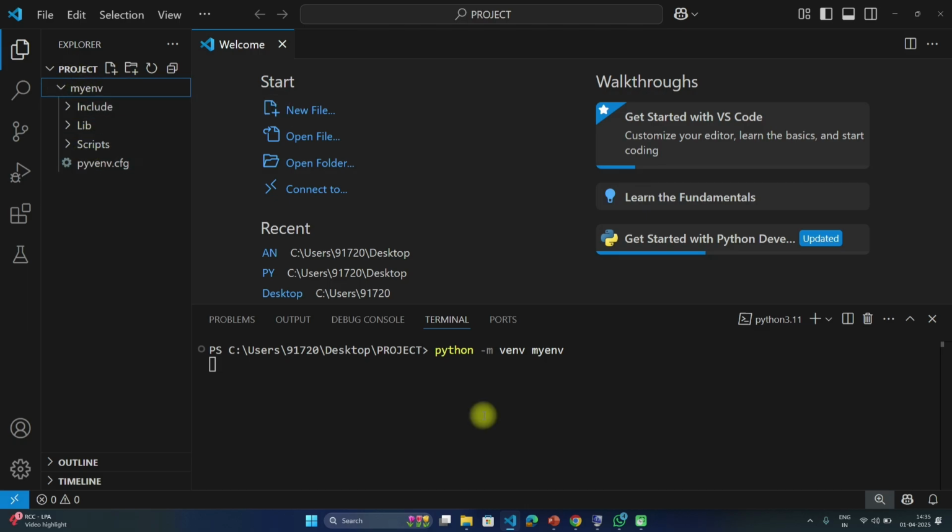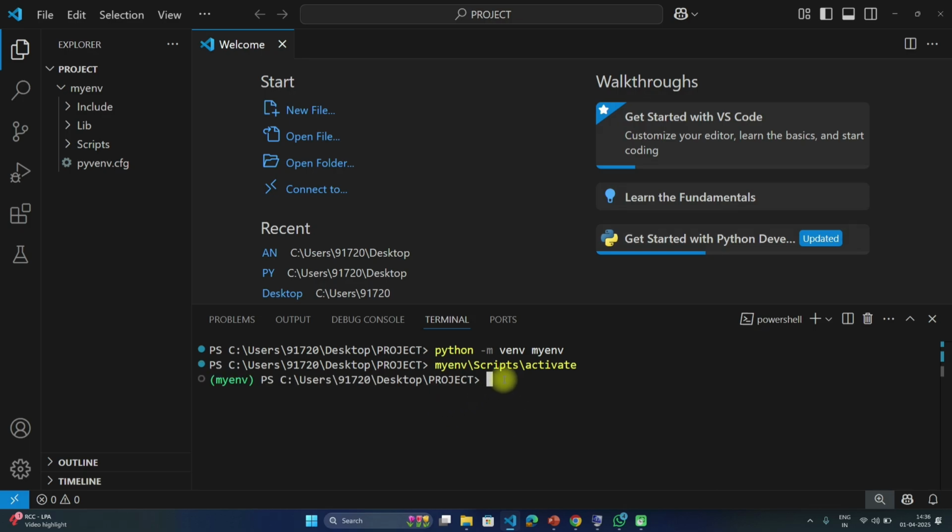Now let's see how to activate this virtual environment after installing. To activate this virtual environment, you have to type the command. First type your virtual environment name, then backslash, then scripts, and then activate. It will activate your virtual environment, and now you can run any command in this virtual environment. You can install any package using pip in your virtual environment. So this is the first way to create and use this virtual environment.